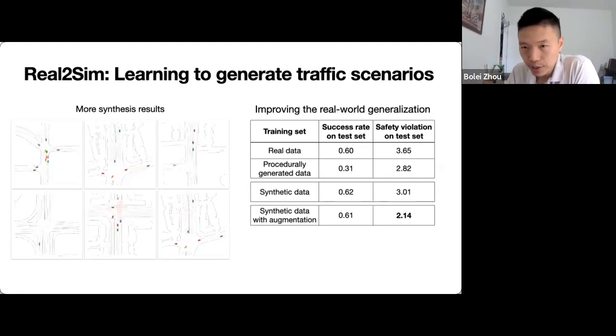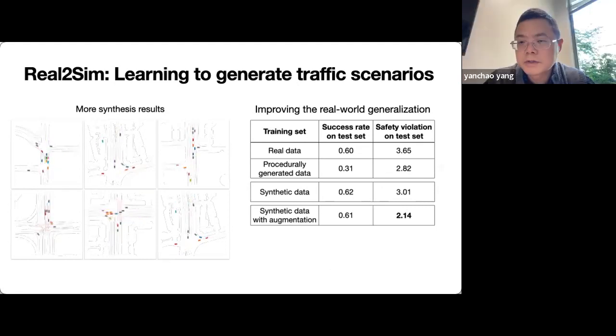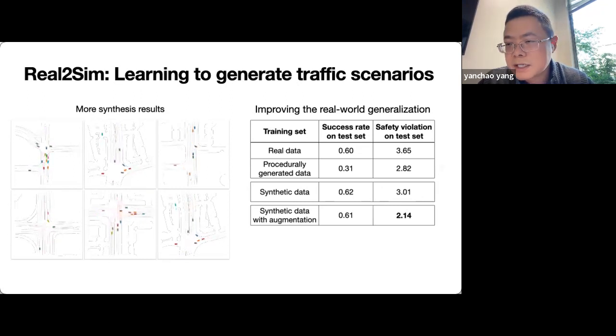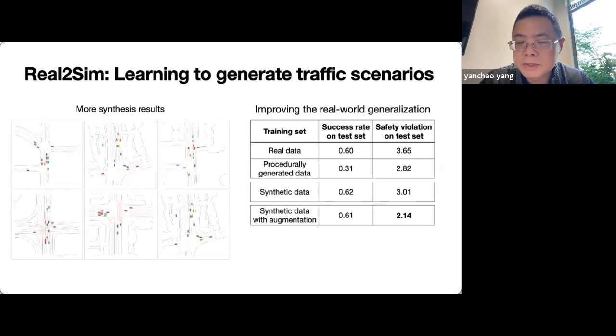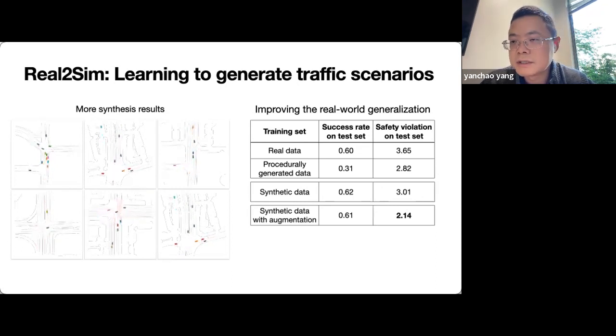So any questions here? I've got a quick question. I think this synthetic data contains more variations in the structures of the maps, so that it can generalize better to the real data. Could you remind me again what other variations are important compared to the procedurally generated data, so that the learned policy can generalize?